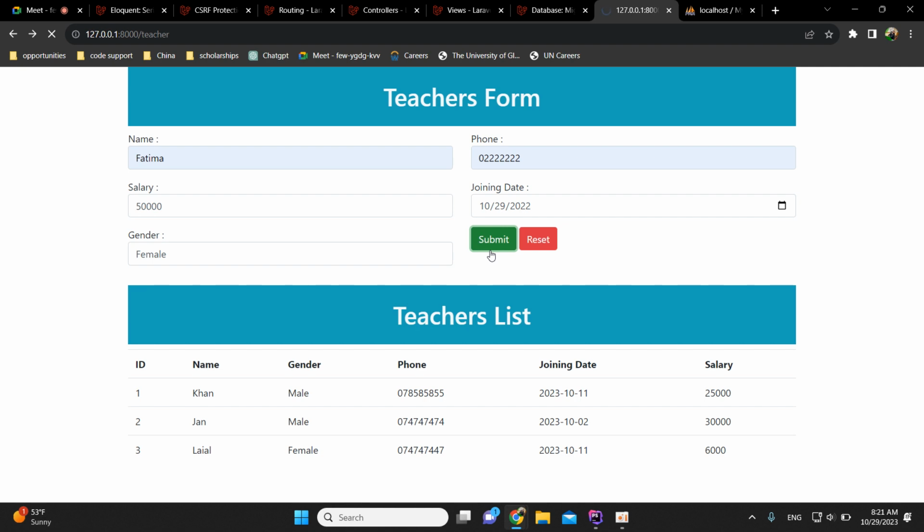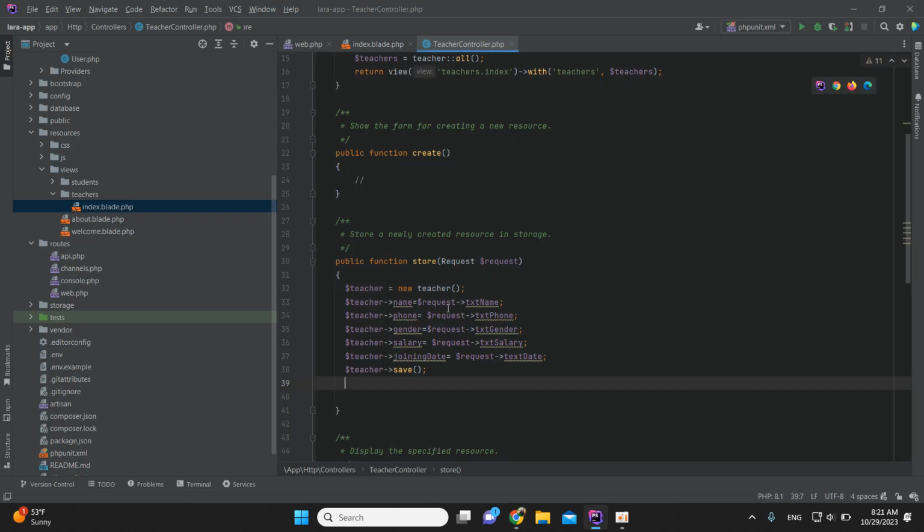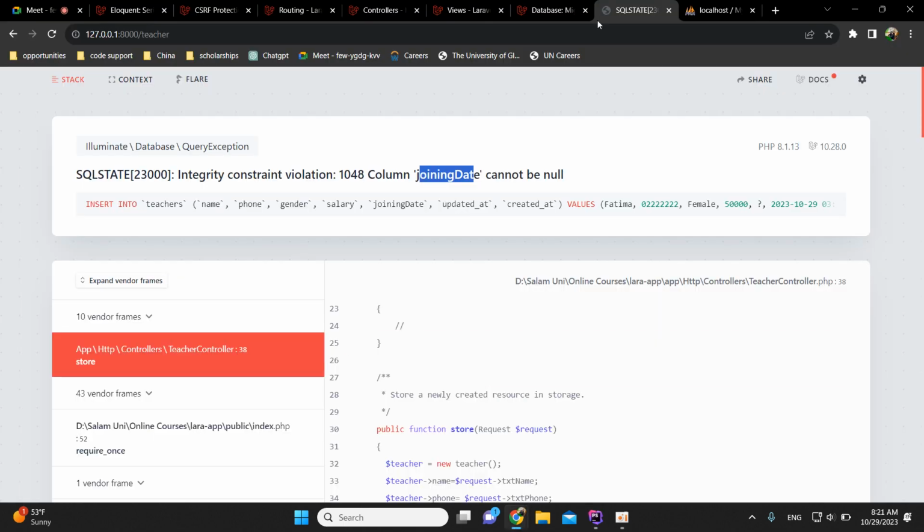I think we have an issue. Yeah, there is a problem. Integrity constraint violation: joining date cannot be null. So we surely have a mistake here. We did not pass the joining date value.